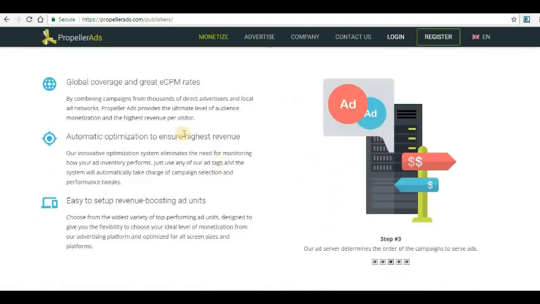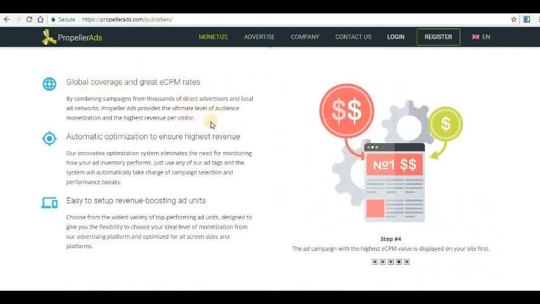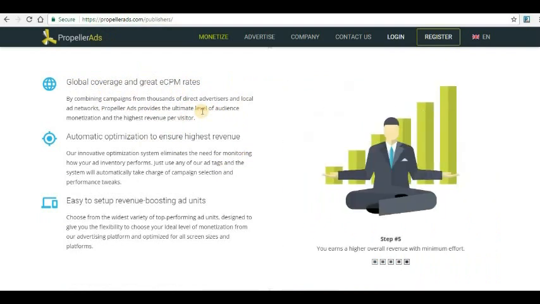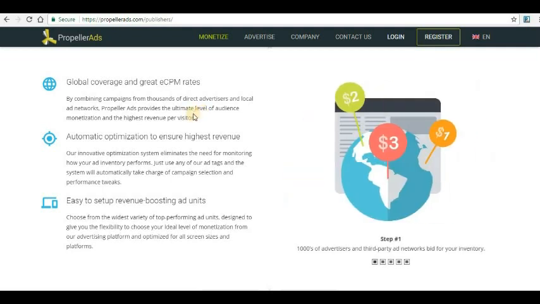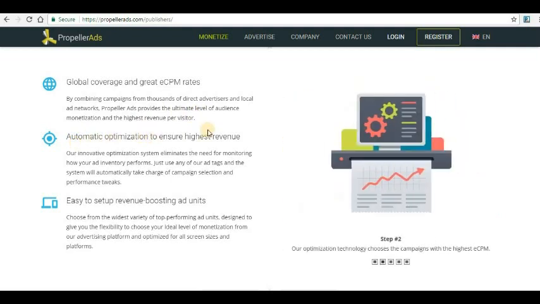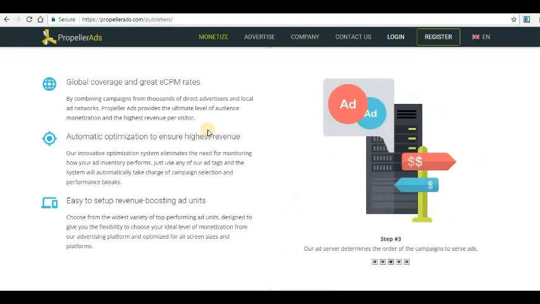Whatever ads we show from Propeller Ads, the codes have global coverage. It means that no matter which country your visitors are from, for every visitor the ad will be shown, and revenue will be generated for you. It also has automatic optimization. You don't have to optimize it. Based on the interest of the users, the ads will appear on their desktop or on their mobile. It's easy to set up.